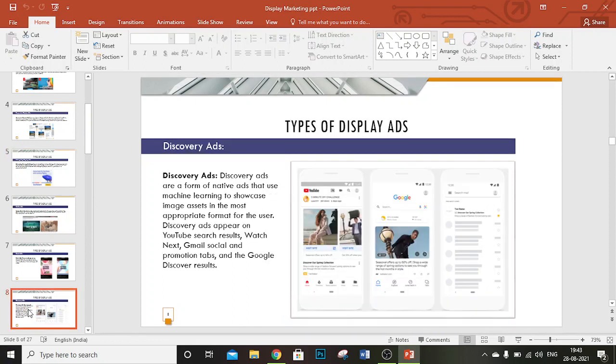Another one we have is discovery ads. So what are discovery ads? The ads which we see in our phone feeds, in the mobile feeds. We have an icon with a G, which is called Discover. Discover is the name of the feed given by Google. There also we see different kinds of ads, as you can see in the PPT. Discovery ads are a form of native ads that use machine learning to show image assets in the most appropriate format for the users. So that basically happens on your phone.